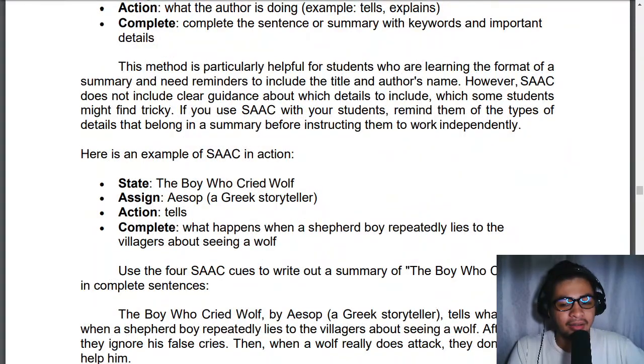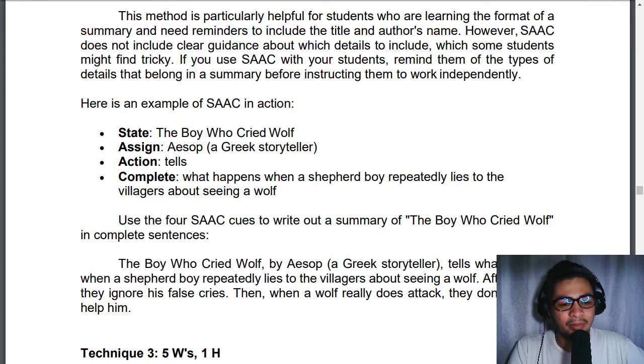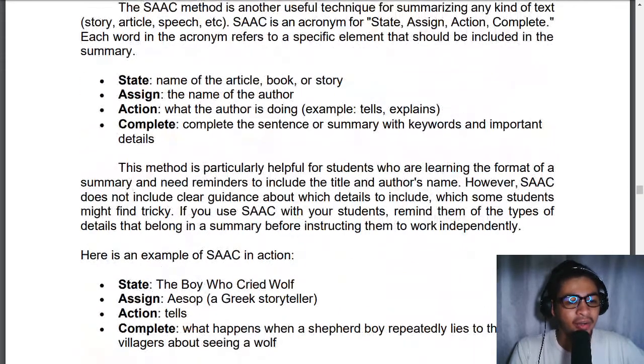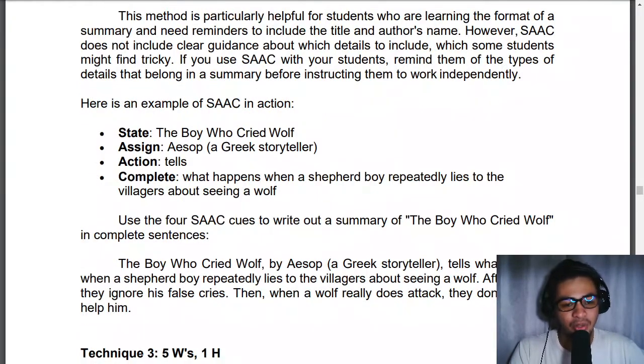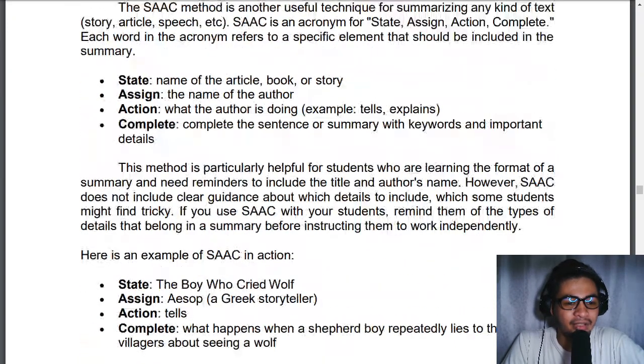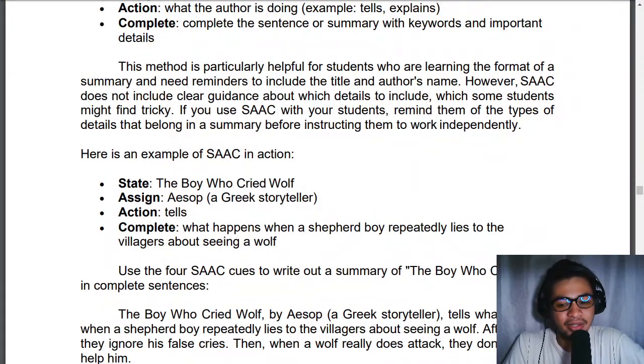Going back to the example. In the example, the state is the story. What is the story all about? The Boy Who Cried Wolf. Assign. Again, assign. Who is the name of the author? It's Aesop, a great storyteller. Action. Action, it tells the story.